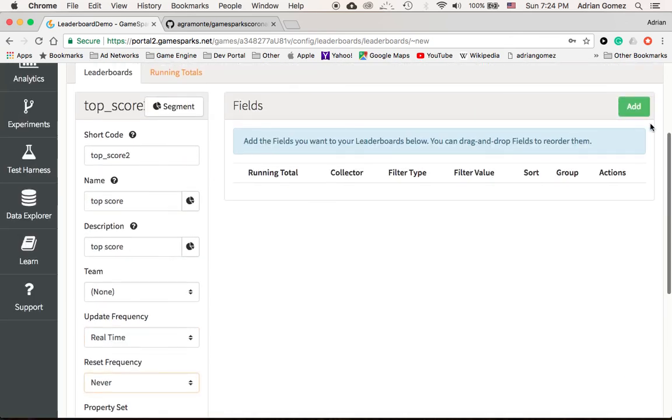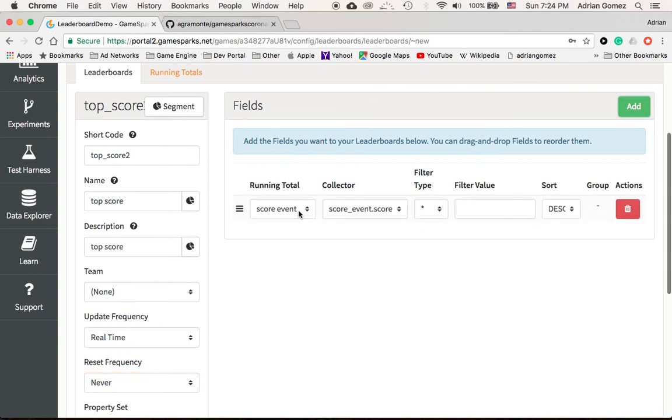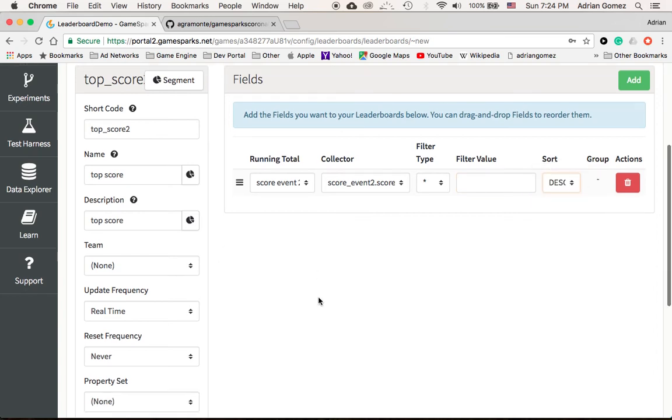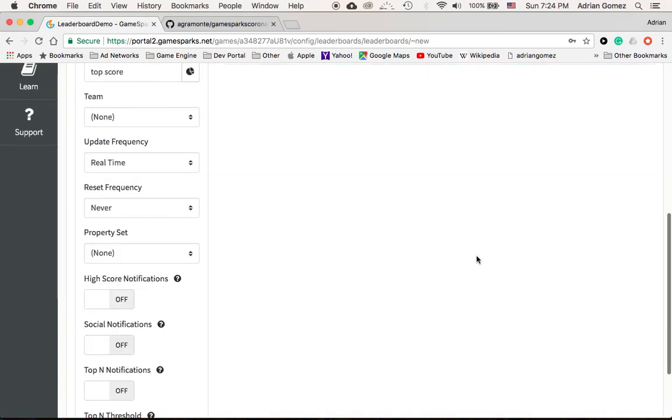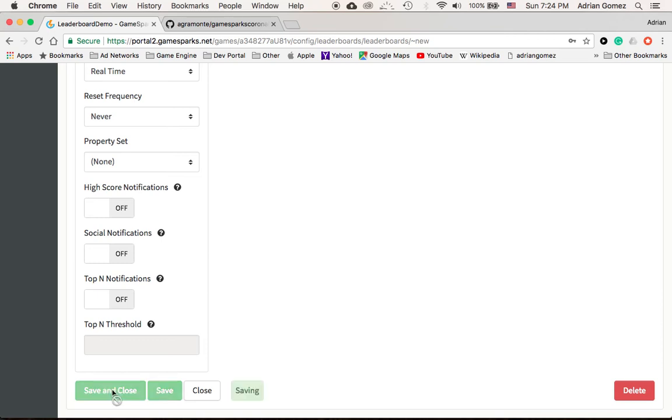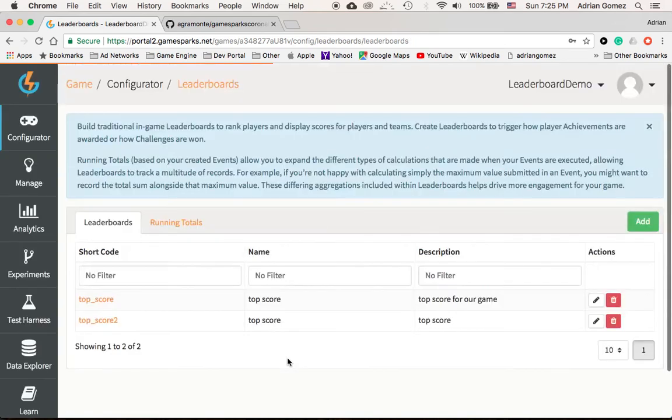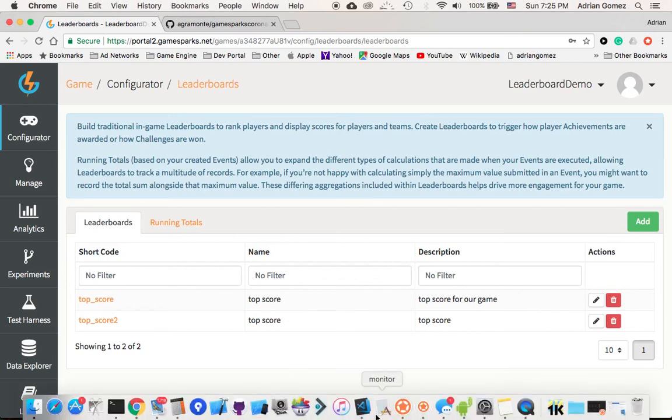And this is the important part. You're going to have to tie the event and the collector, which is the values that get pushed into this event. And then I'm going to make it descending, which is the default, again because we want the highest scores on top. And I just save and close. So that's basically it from the Gamesparks side. You have a leaderboard, and you have a way to send the values of the scores to the leaderboard.